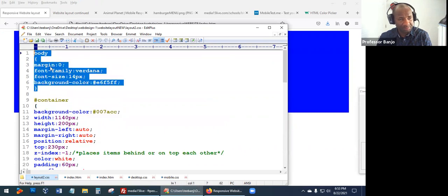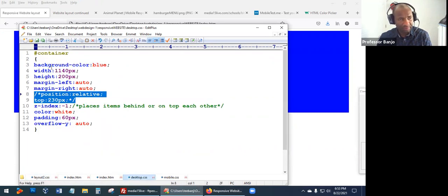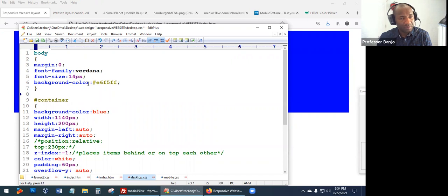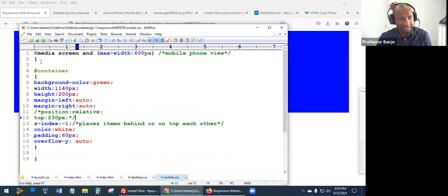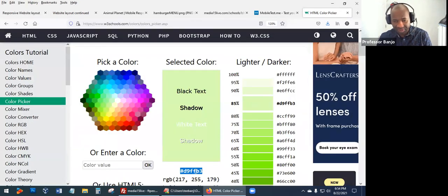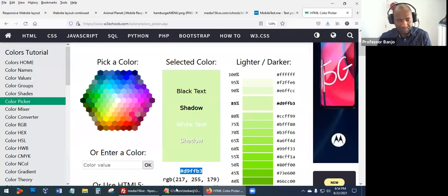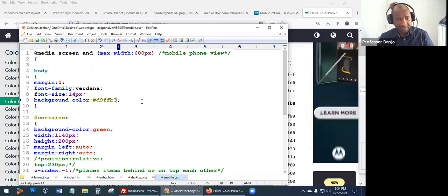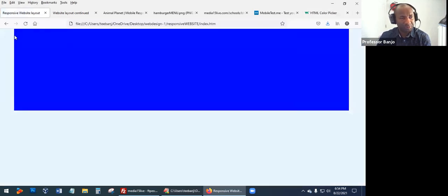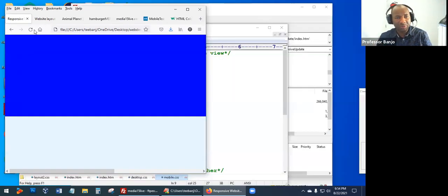Next thing, let's grab the body items. Go here. Let's put it up here. And let's put it up here in the mobile view. So the color we used again is this color here in the desktop, in the mobile view. So just always changing colors around, okay? So save, refresh the page. This is your mobile view. Basically, we gave it a light blue background color, and now we've centered the container.